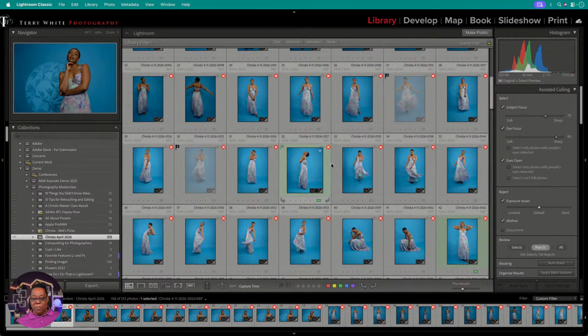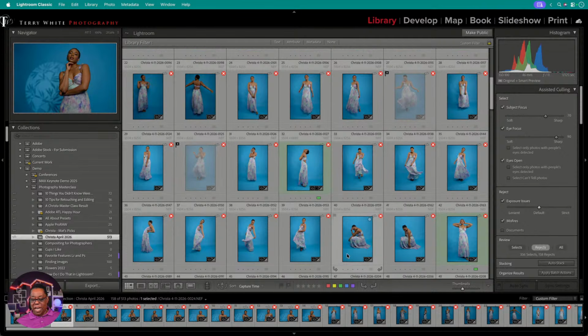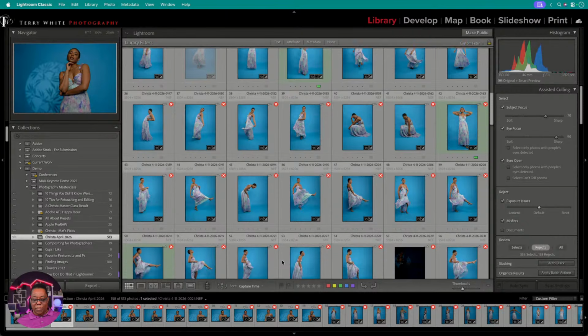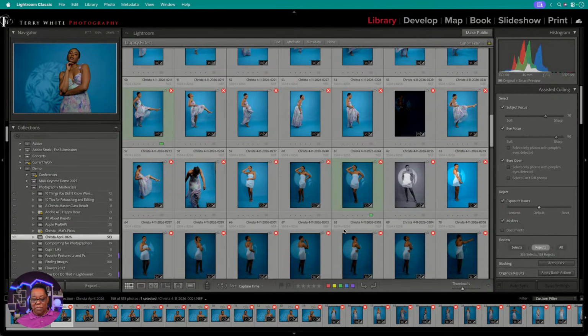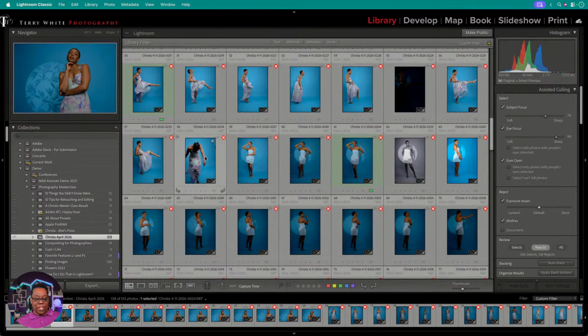Some of these I had already marked as rejects with the reject flag, because I knew they were rejects the minute I saw them the first time, like this one, exposure issue, and so forth. This one, she's looking down. I caught her mid-changing pose.